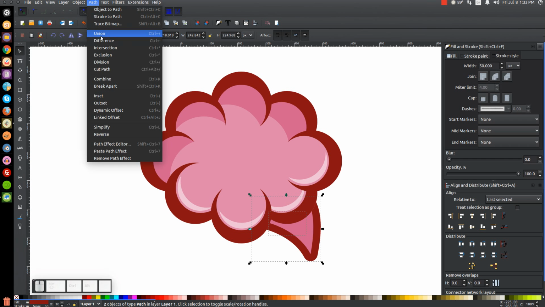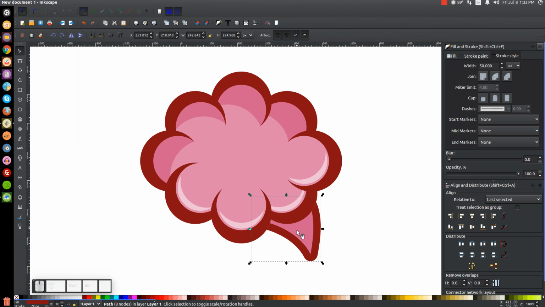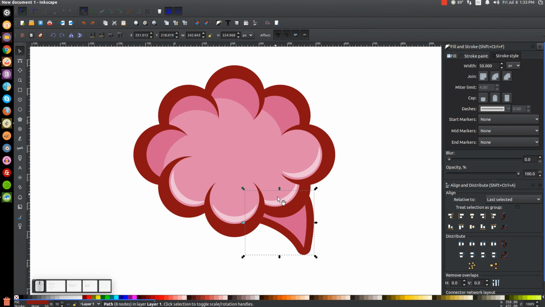and then path, union. And that's no longer a stroke. That's now a vector shape, just like everything else in here. So another thing we could do is we could put a little bit of a shadow in here to make it look like the brain is casting a shadow over the stem.